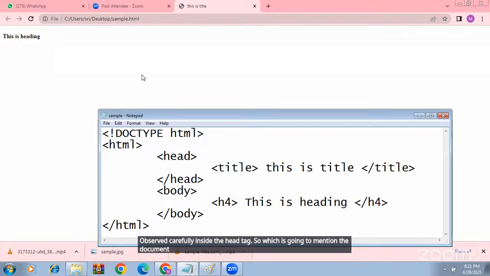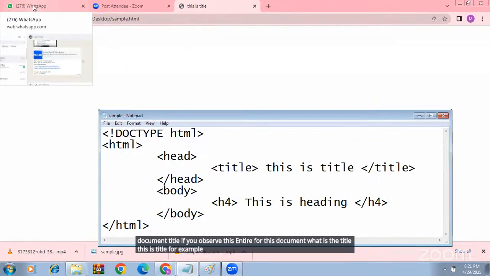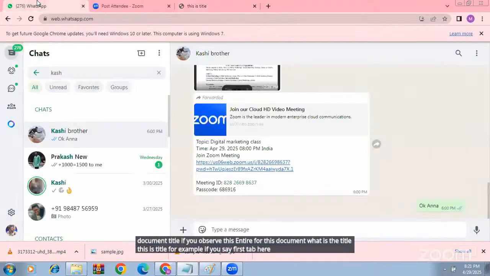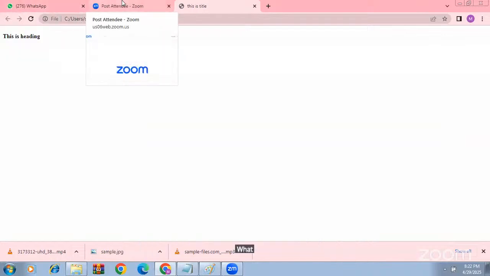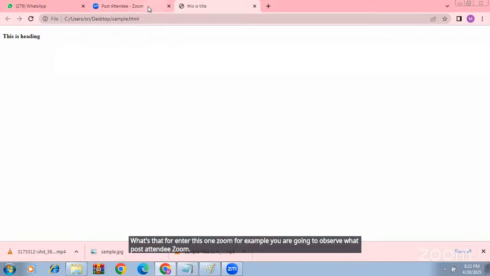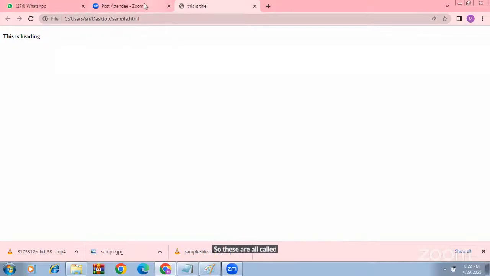If you observe this, for this entire document, what is the title? This is title. For example, if you see the first tab here, for this entire WhatsApp, what is the title you can observe here? WhatsApp. For Zoom, for example, you are going to observe what? Post attendee Zoom. So these are all called as what? Titles. Title of the entire document.